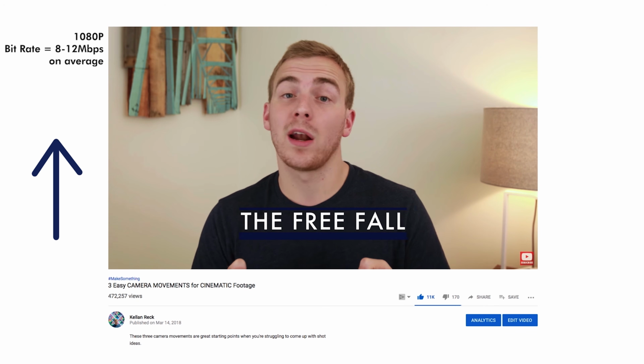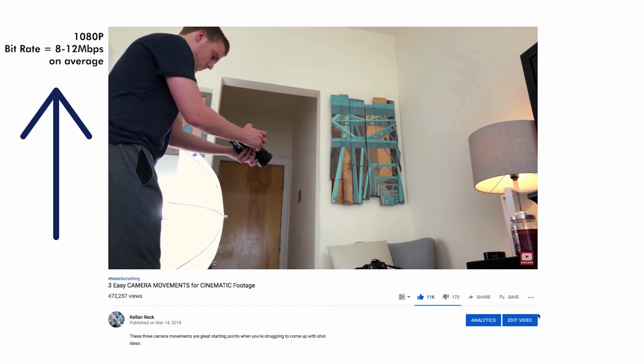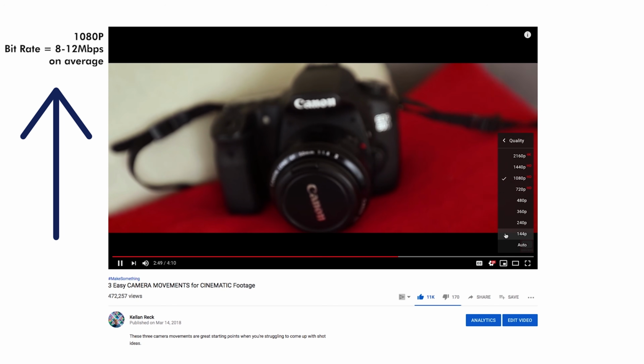Bit rate is measured in megabits per second. When you're watching a video on YouTube, 1080p, 24 frames per second, the average bit rate that you're going to be watching is 8 megabits per second. As you start to look at 4K or higher frame rate files, the bit rate's going to jump up a little bit, somewhere in the 20s.